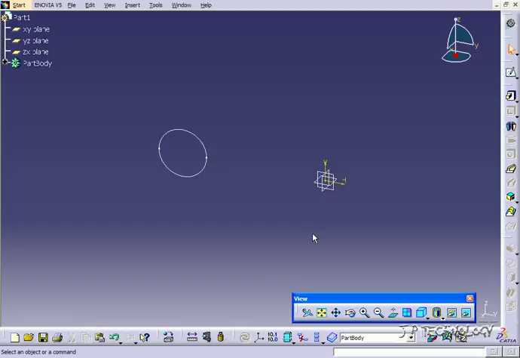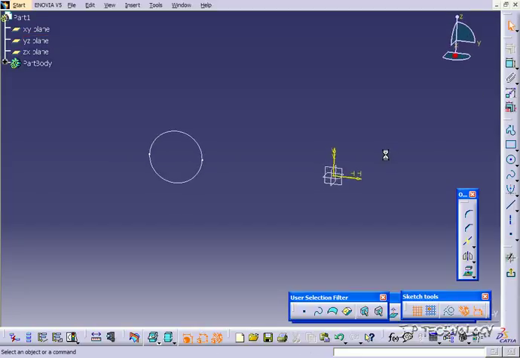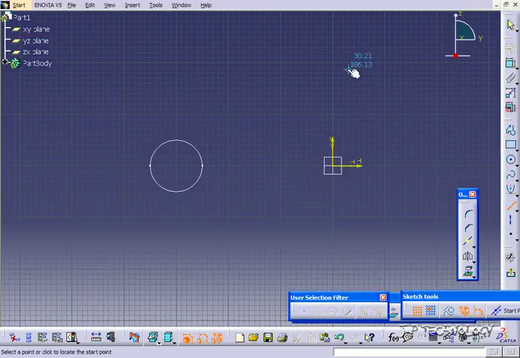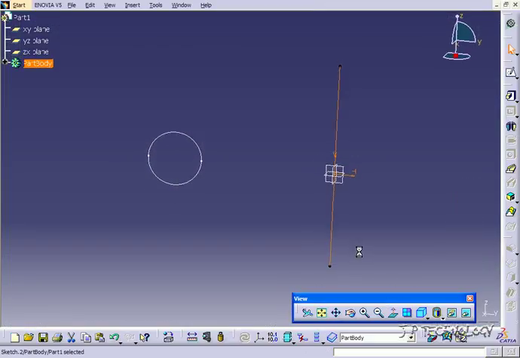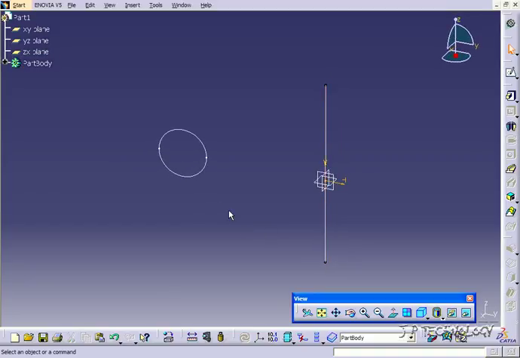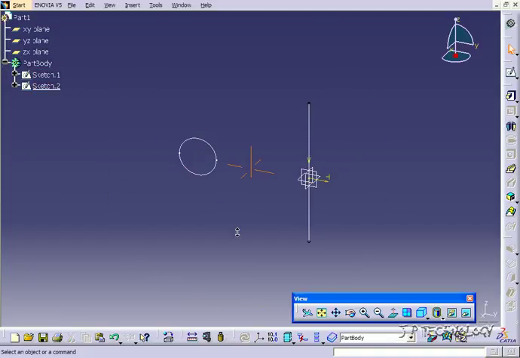Now we have to create a sketch that's going to be our axis that we're going to revolve it around. So let's click the YZ plane again, click Sketch, and draw a line up and down the origin here. Let's exit it, and that sketch is going to be our axis that we're going to revolve it around. Now let's open up the part body, and you can see that we have one sketch there and another sketch there.